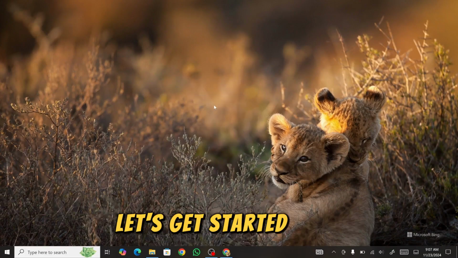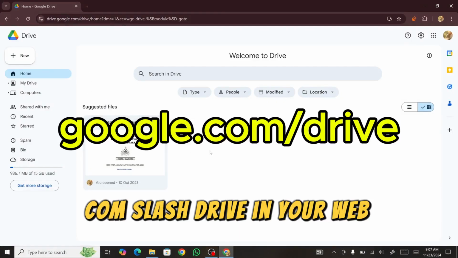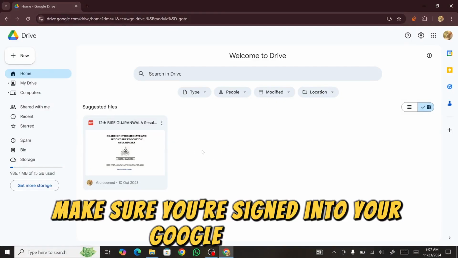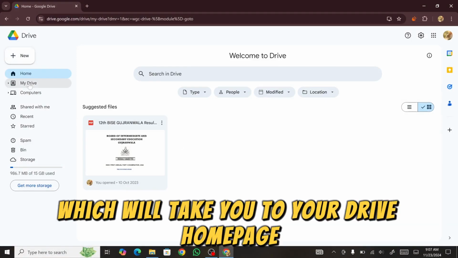Let's get started. First, open Google Drive by visiting google.com/drive in your web browser. Make sure you're signed into your Google account. Once there, click on Go to Drive, which will take you to your Drive homepage.